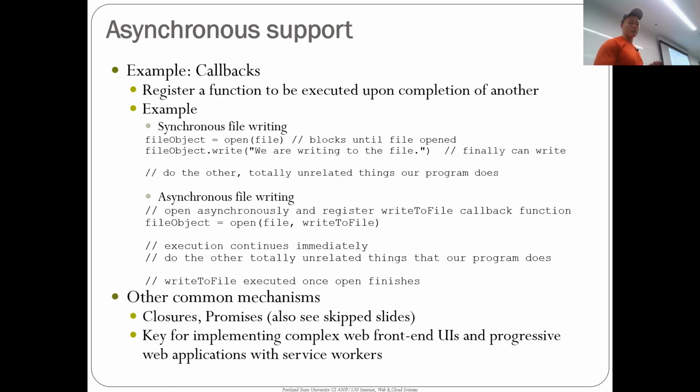Other common mechanisms to support asynchronous operation are closures and promises. I am going to talk about this because almost all of the modern frameworks are trying to support disconnected operations, which is what closures and promises help you with. And this is really key for implementing your front-end UIs.